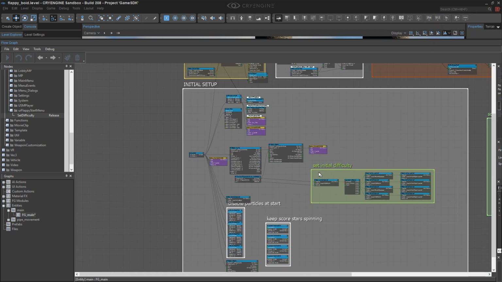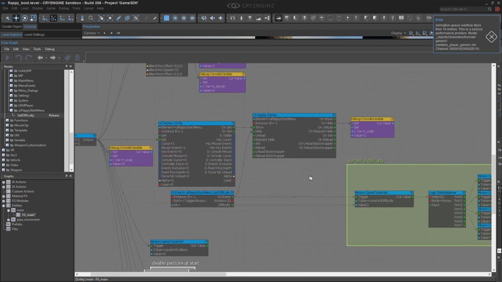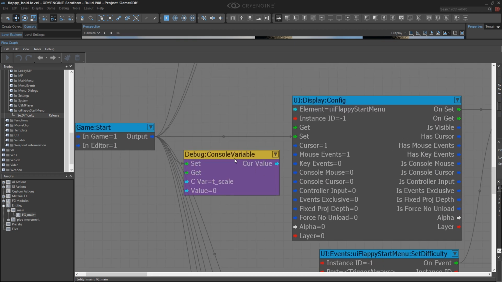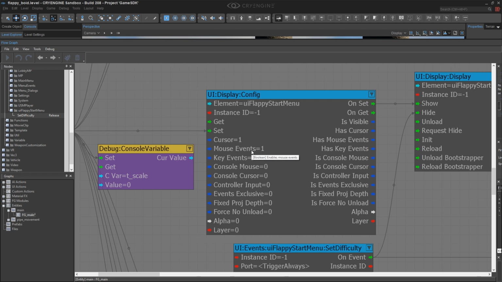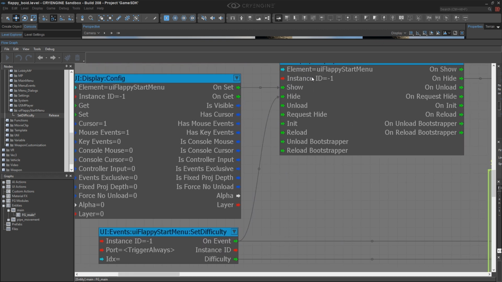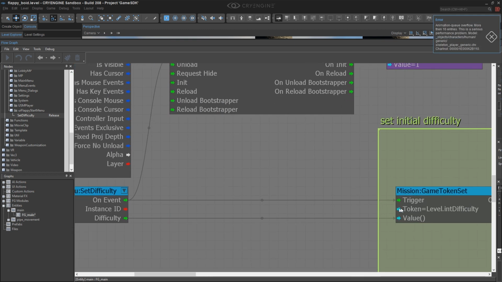I think that's pretty much it. I can clean this up a little bit and straighten it out. See if I missed anything. So again, on Game Start, freeze time so the game itself doesn't play, set the options for the menu to receive mouse events and show the cursor, show the actual menu, and when the set difficulty function is called from Flash, go ahead and hide the menu, restore the game speed to normal, set our game token, which is a difficulty, and pass the actual difficulty value.